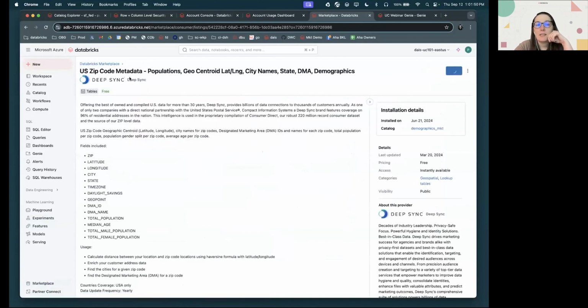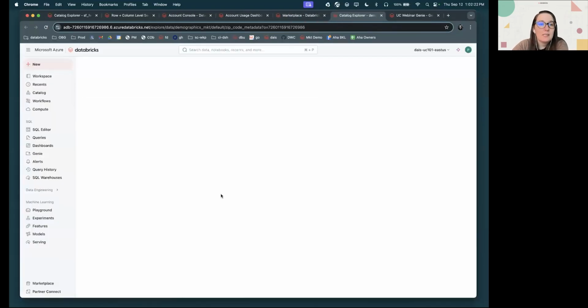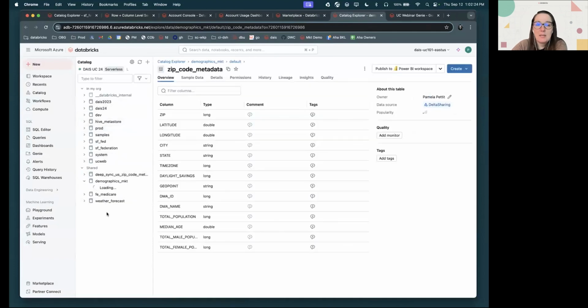So this asset here is a data set that includes zip code metadata, population information, demographics information. And so this data set would be a great way to augment all of the Medicare data sets we have. It'll give us more information to complement all the details we have about subscribers and providers within our data set. So I've already added this data set into Unity Catalog. And if we open this, we can see this directly within the same interface here.